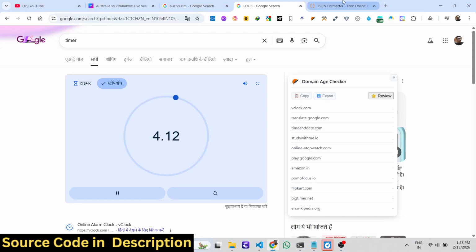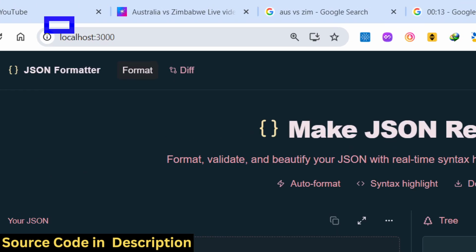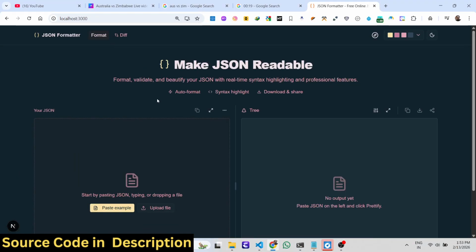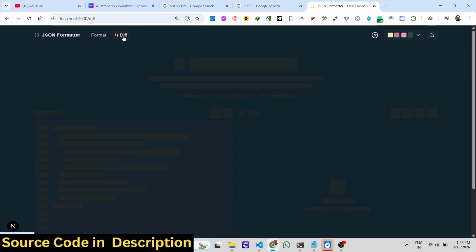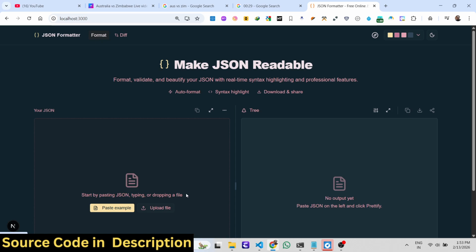Hello guys, in this video I'll show you a Next.js full stack application I built, which has a JSON editor that can format your JSON with syntax highlighting. We are running this application on localhost 3000, and it is a full JSON editor. We can format, compare, and differentiate between different JSON files as well. So it's a full stack application.